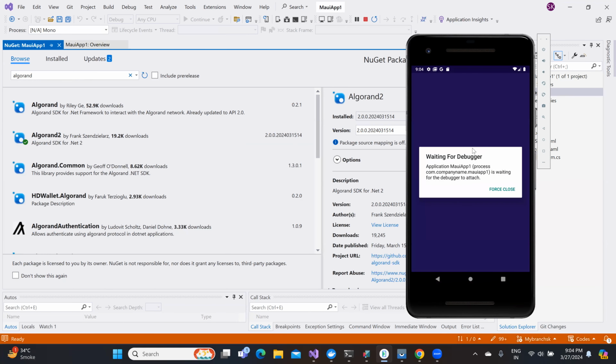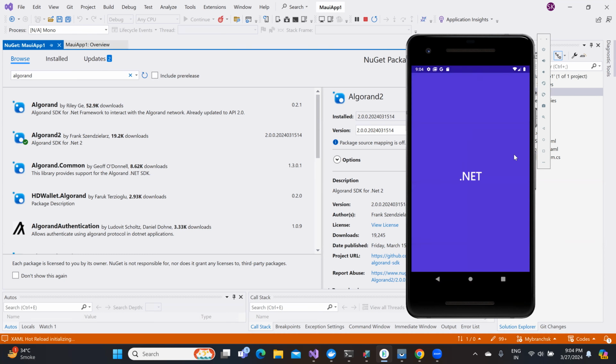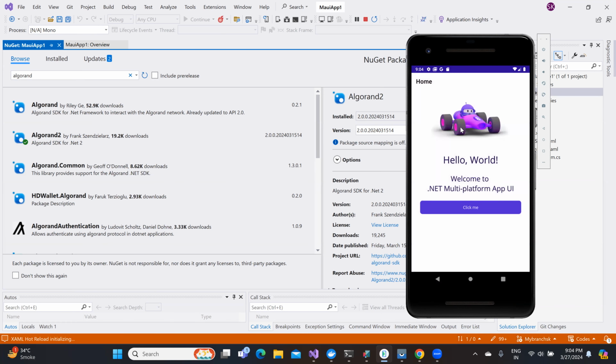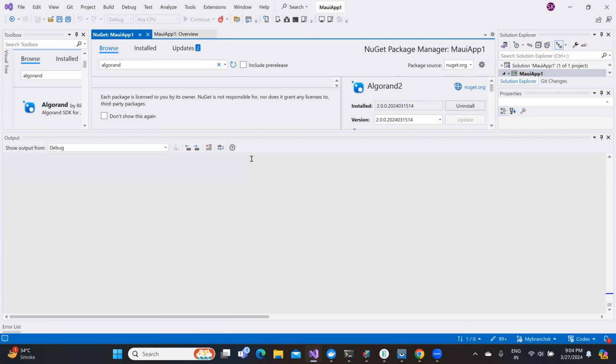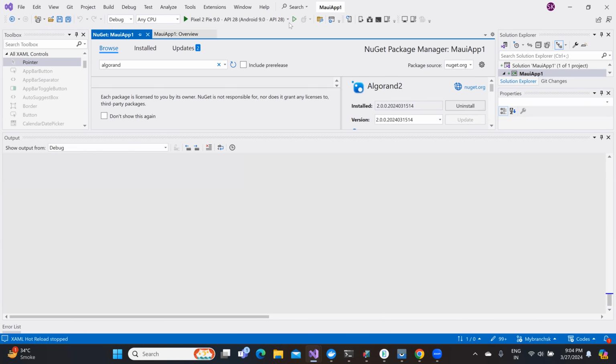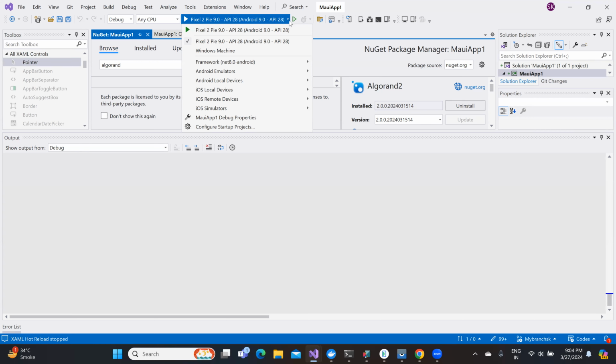Yeah. So you can see .NET, a very beautiful car will be there in a while. Yeah. And we have successfully started our MAUI application on the mobile. Now I can click over here. So click one time, click two times, three times, four times. So it is working. Now, can I run the same application on an Android tablet?